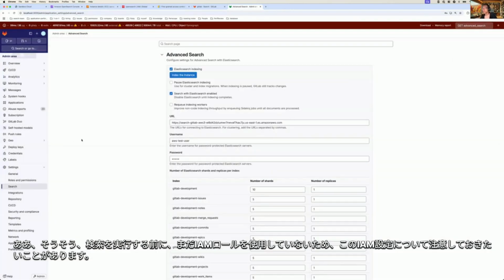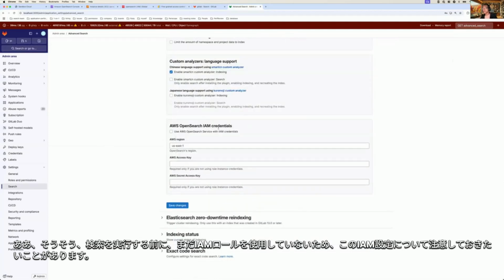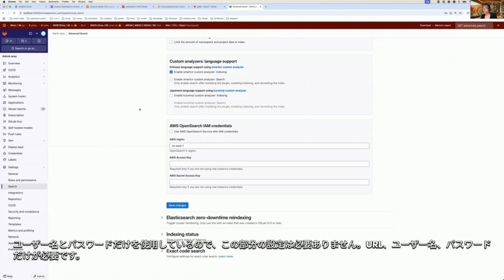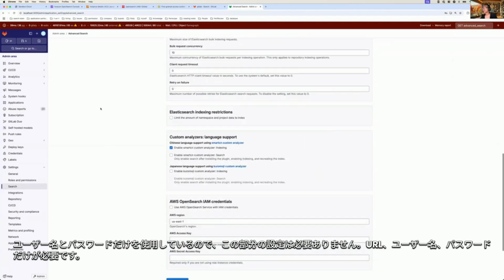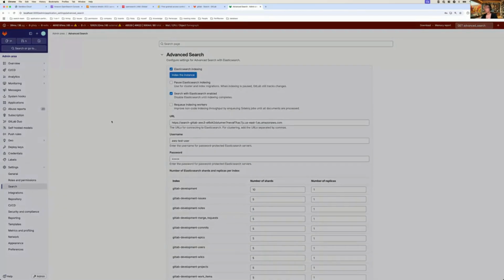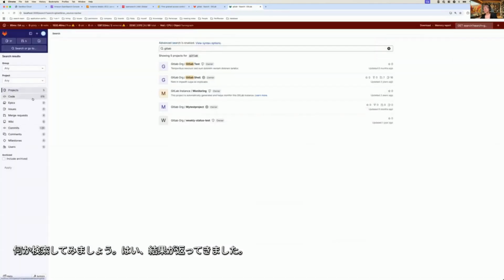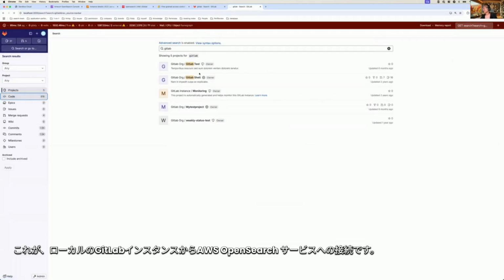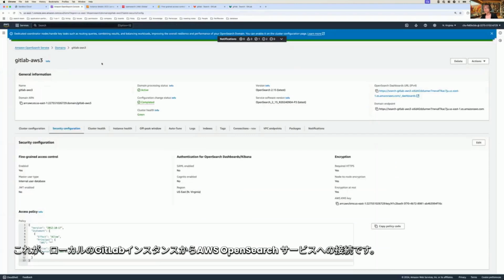Oh, by the way, before we do the search, I want to remind you that we also have this IAM configurations because we haven't used IAM role yet. So just with username and password, I don't need to set up this part. I only need the URL, username, and password. Okay, let's try to search something. Yeah. I can get some result back. So this is the connection from my local GitLab instance to the AWS OpenSearch service.